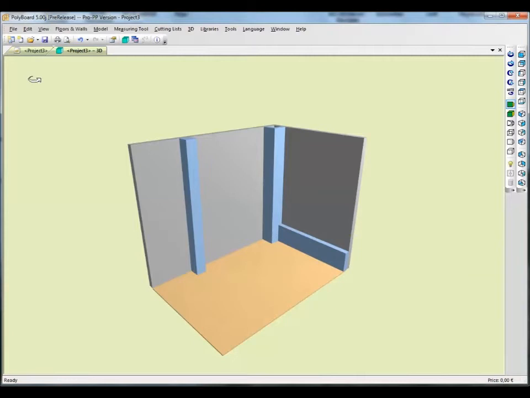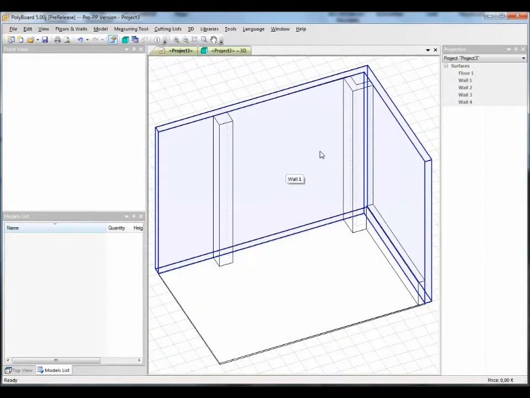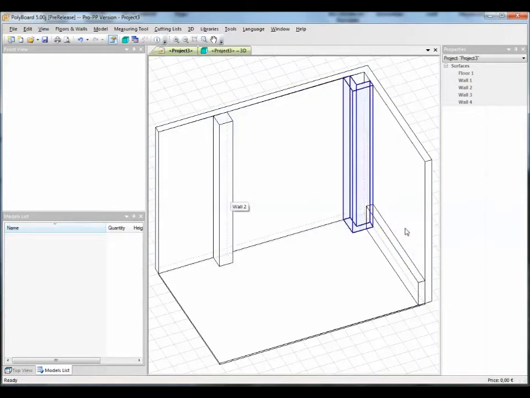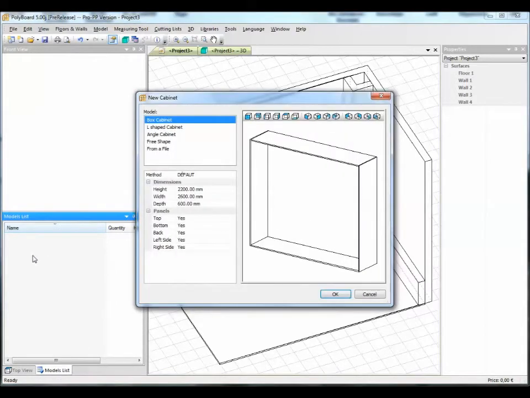Let's go to the project drawing window where I have the wireframe drawing of the actual walling. And let's add a new cabinet. So I click in the models list and I just add a new cabinet. That is, I'm going to create a cabinet specifically for this project.